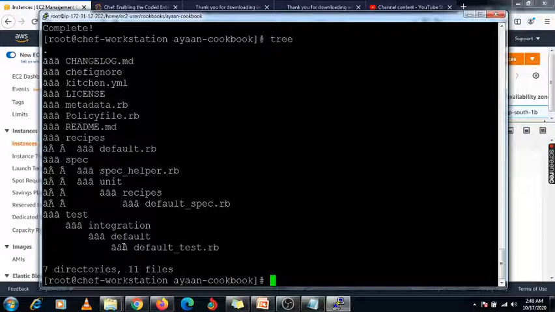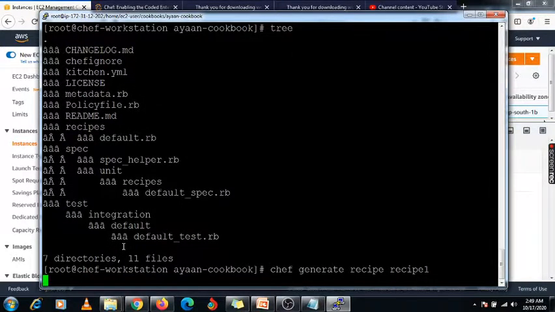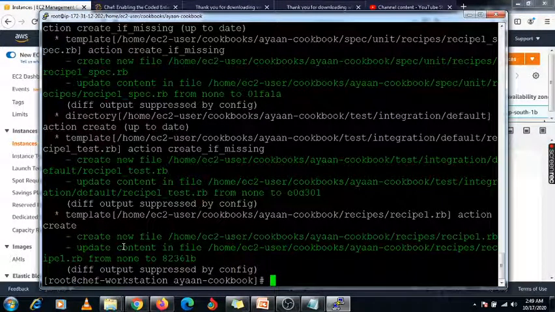Now you need to create one recipe. Okay, so the same command you need to use, chef space generate, and here you need to mention that is the recipe, and you need to specify the recipe name. Suppose the recipe name is recipe1. So this is my recipe1 which I have created. Now this recipe is created. Okay, so all of it is showing in green color. That means this recipe is now created inside my cookbook.